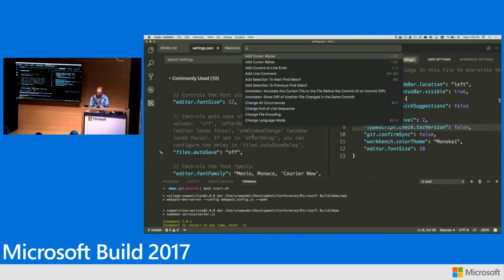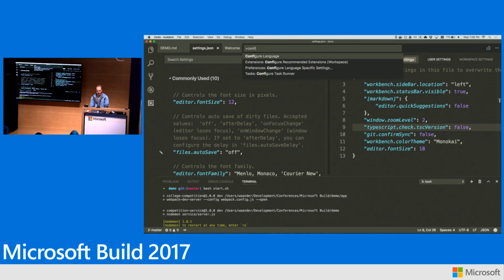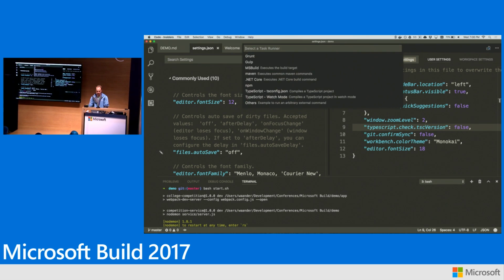A really underused feature is this thing called the task runner in VS Code. If I go near the command palette and type configure task runner, if you're using JavaScript technologies, this will be familiar: things like Grunt and Gulp. There's also MS Build, Maven, .NET Core. These are all templates you can use to integrate VS Code's task runner with your build tools.